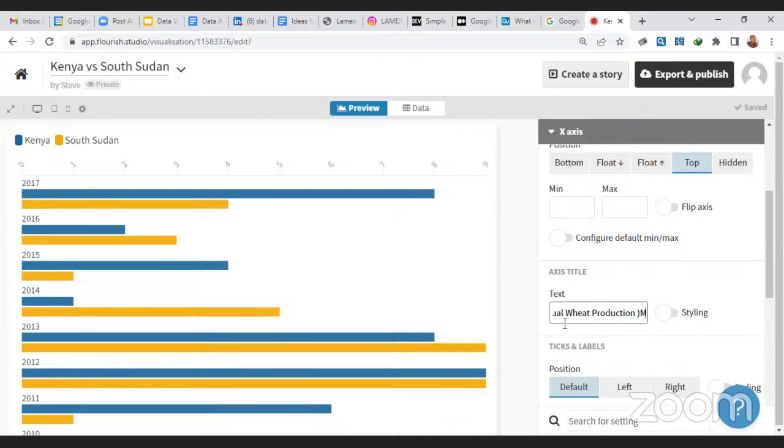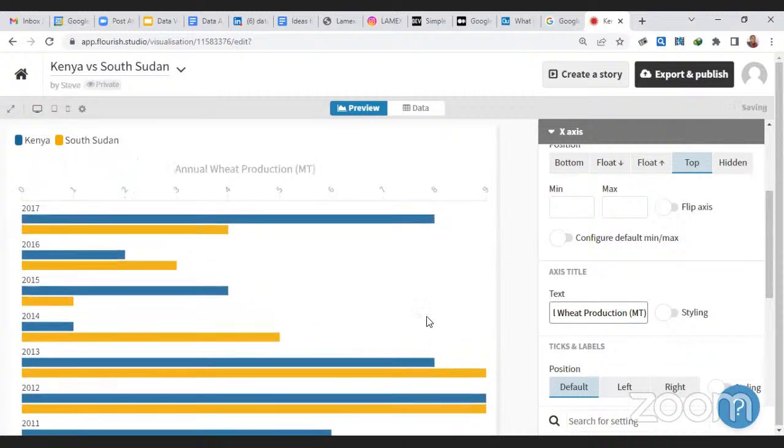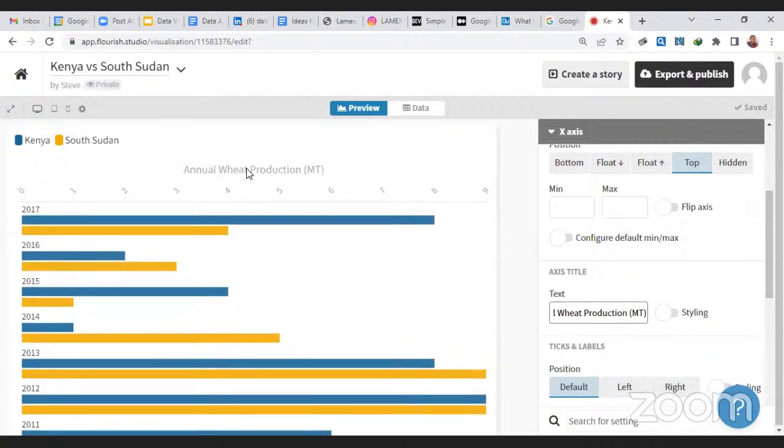Then metric tons. Something basic. I press enter, you see automatically it's going to update. And then of course you can be able to do the styling.